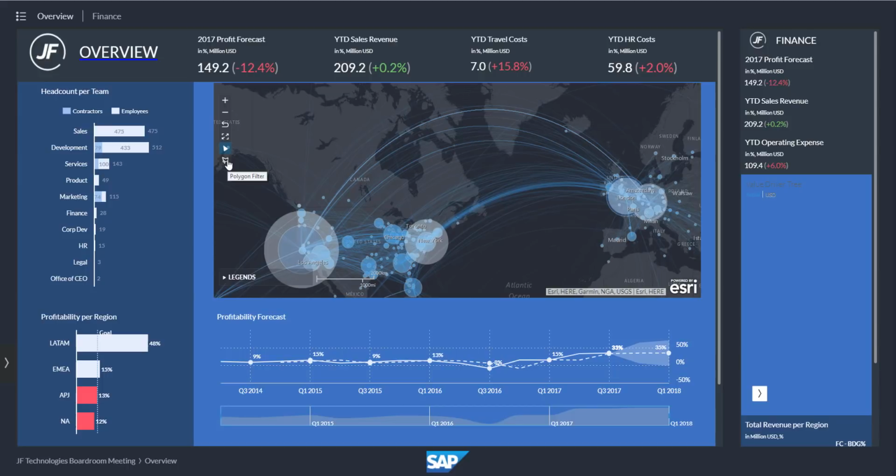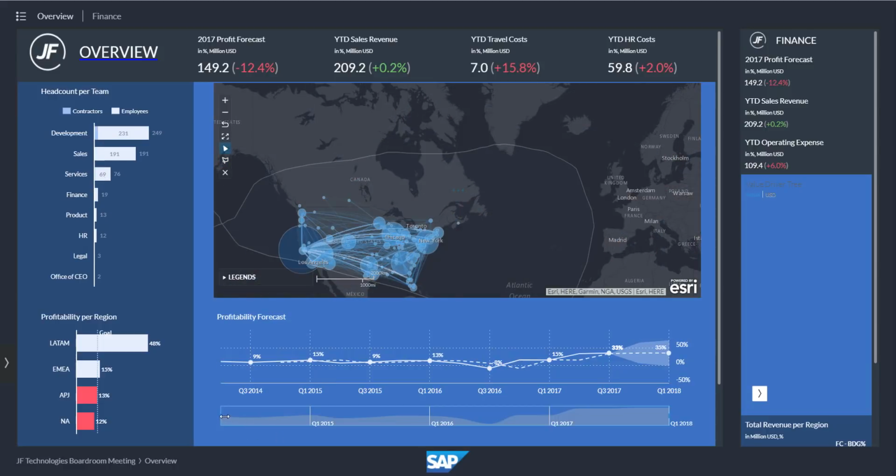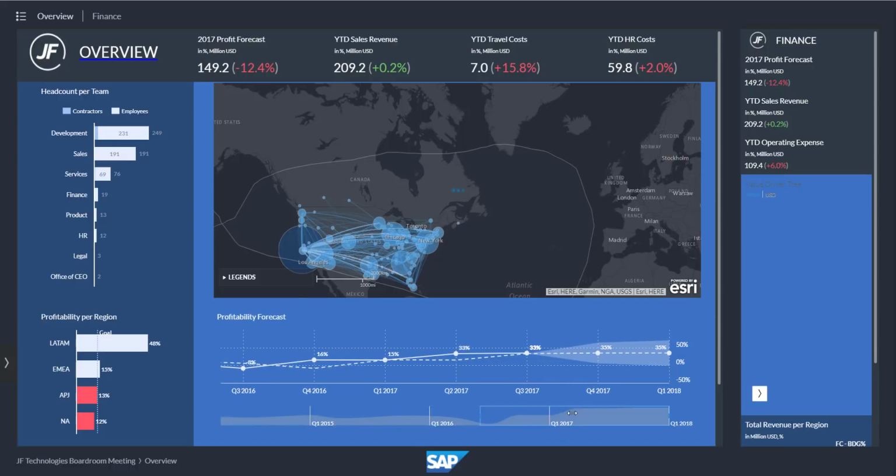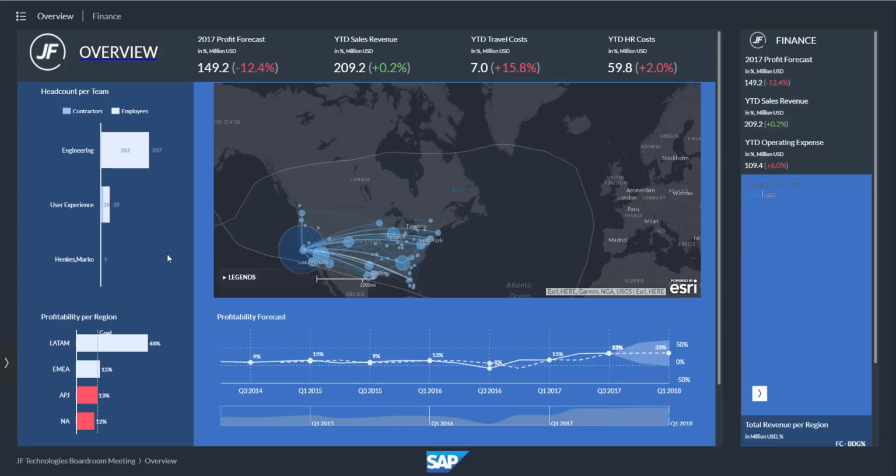So I can easily click, select the polygon, for example, make a selection on what I'm interested in, and filter the data. There is full interactivity, and I can, for example, zoom in on the specific period of my profitability forecast. I can also interact with the various graphs, for example, in my headcount per team. Note that the other graphs have drilled with me. There is linked analysis. This chart drives the other charts when drilling down or selecting, for example.